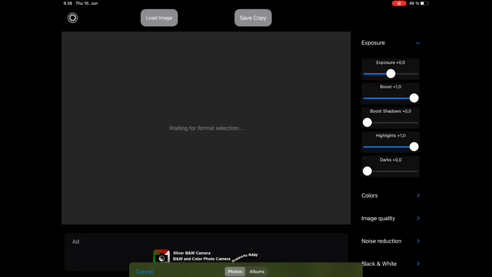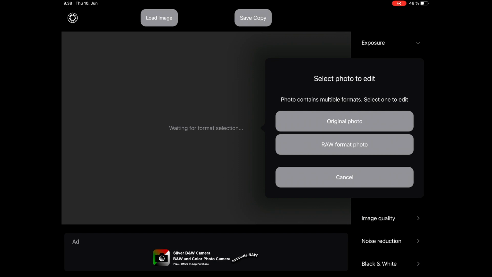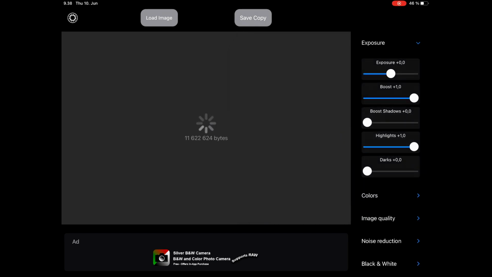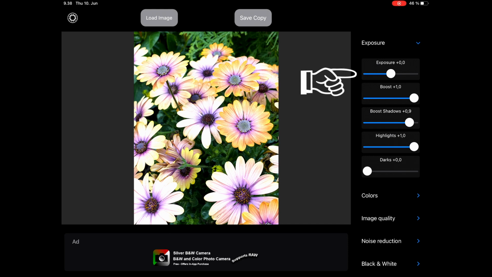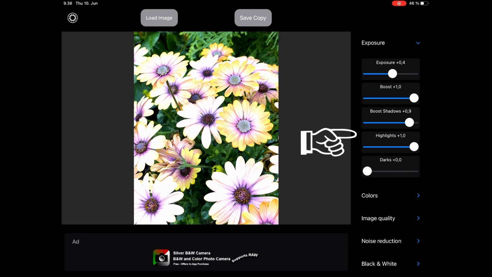If the file contains multiple versions of the photo, then select the one you want to work with. Here we select RAW format file. You have lots of tools to improve the way your photo looks.